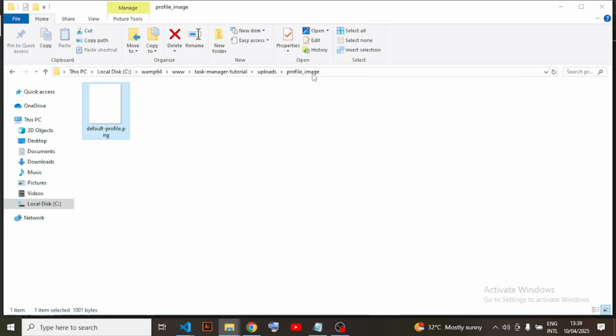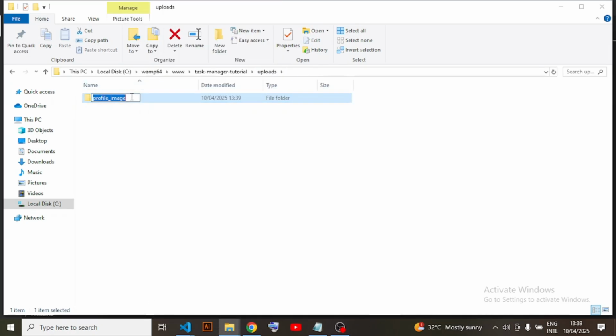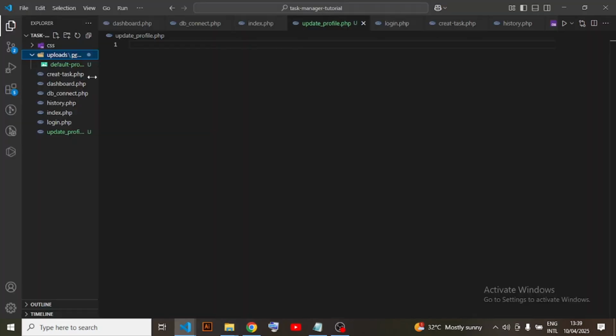So what I'm going to do is to rename this folder. I'm going to just add an X here, so it becomes profile_images. Yeah, this is the default profile image we added to this profile_images folder. Now this is the path to all the images we'll be uploading and also the path to our default profile image for any user that doesn't want to select a profile image.